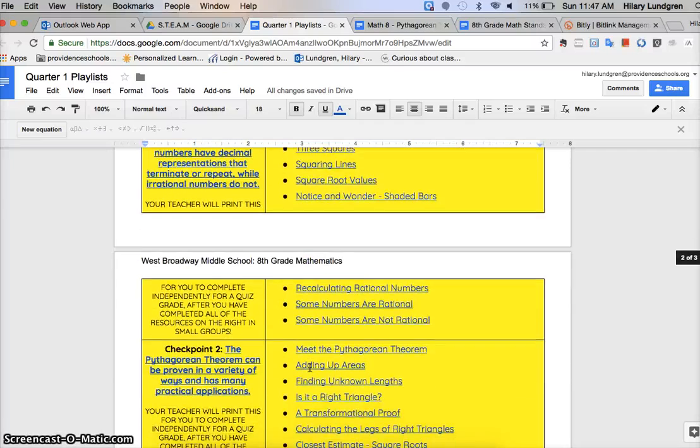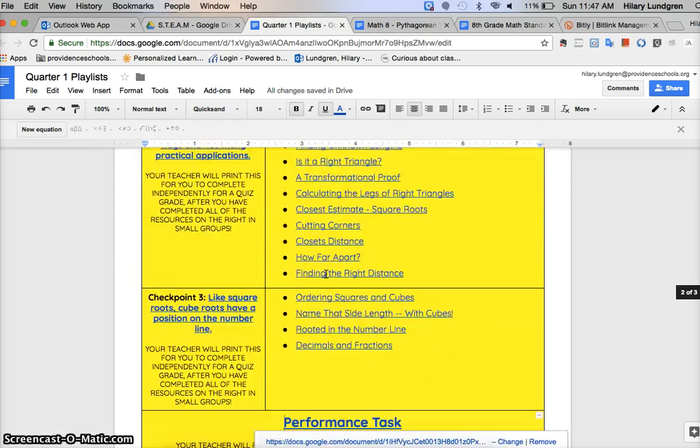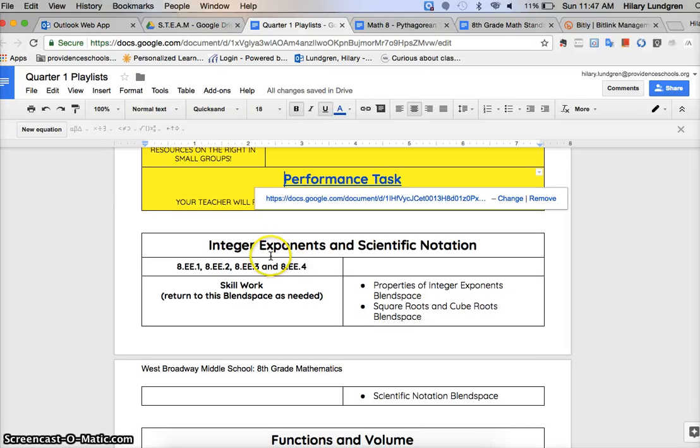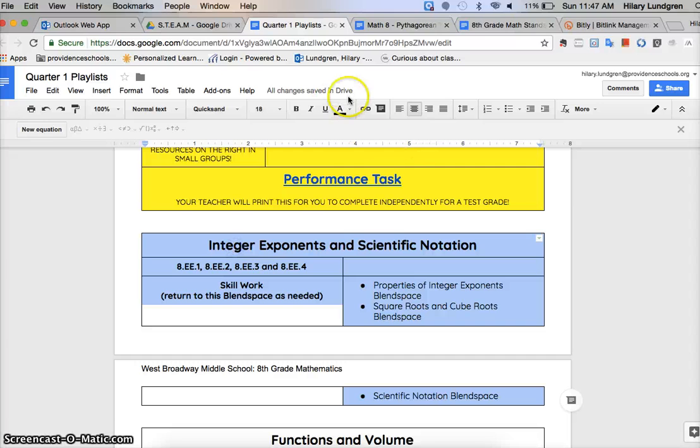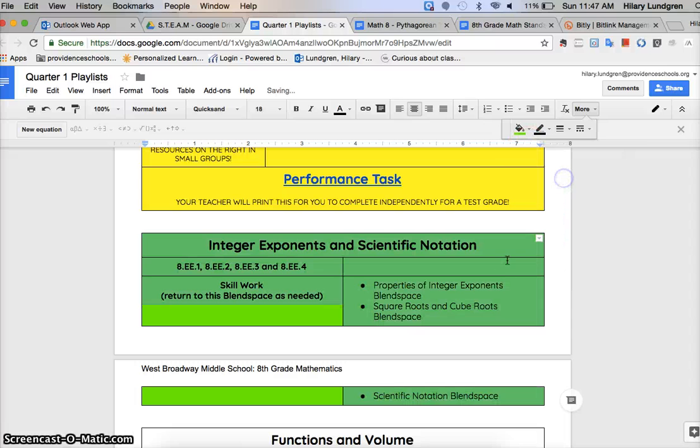I've color-coded the different playlists that you're going to do. So the first one, Pythagorean theorem and irrational numbers, is all yellow. Your next one is going to be integers, exponents, and scientific notation. And when this is finished, I will also highlight that for you so that you know that it's a completely different playlist than the one that you did before.